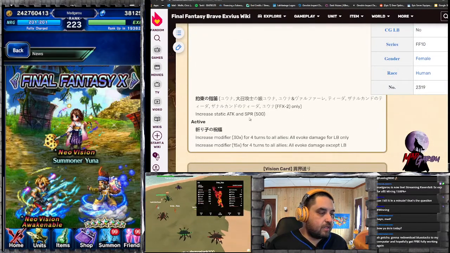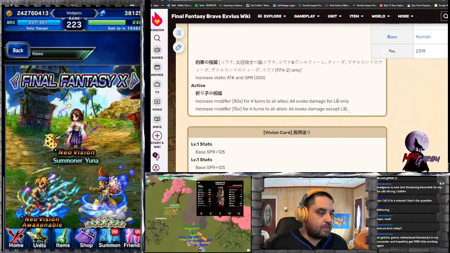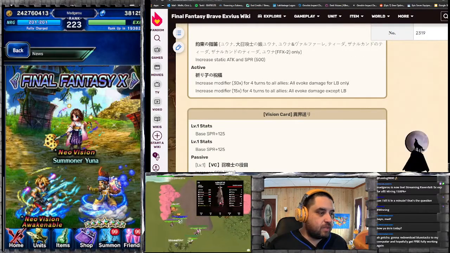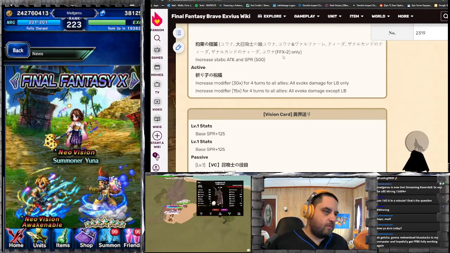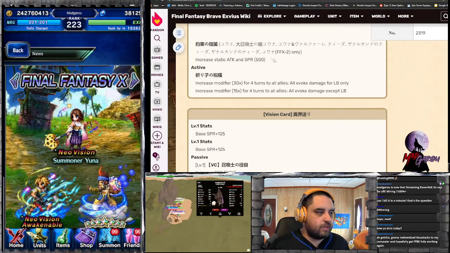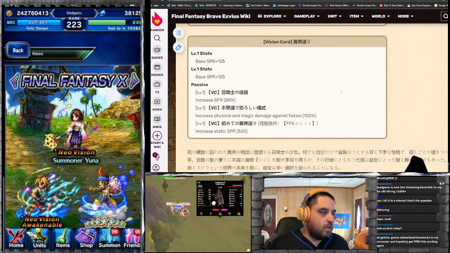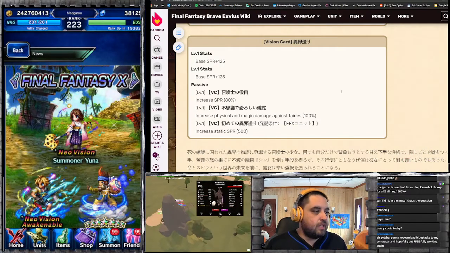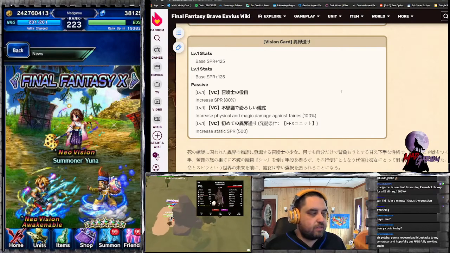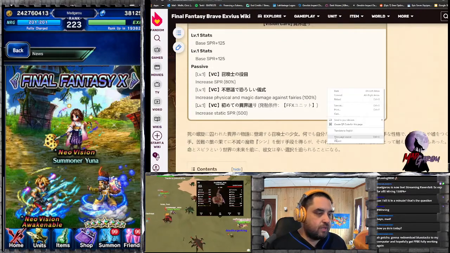It also increases static attack 50 and spirit 50 for FF2 units only, and has an active modifier with it as well. It's very, very powerful overall. This makes it incredibly strong for Yuna, for Auron, and also for Riku if you want to use Riku as well. And the evoke damage is just great for her as well. The vision card is just level 3, so it's always going to be 125. Spirit gives 80% spirit, physical and magic damage against fairies, and increases spirit for 500, which is incredibly useful for Yuna.